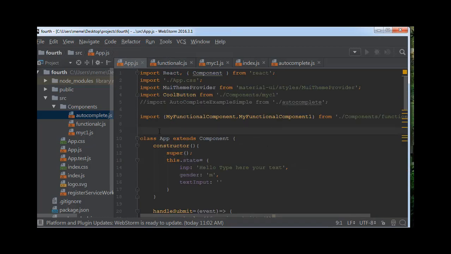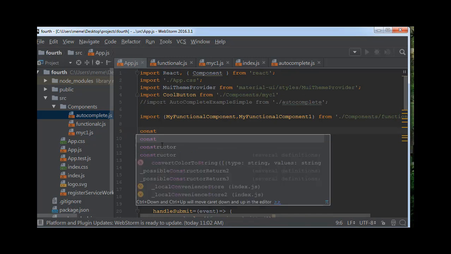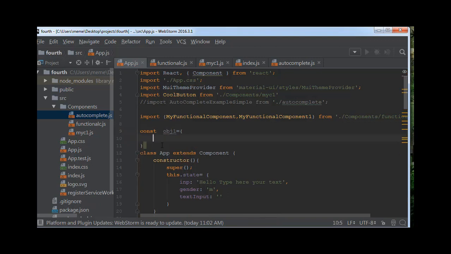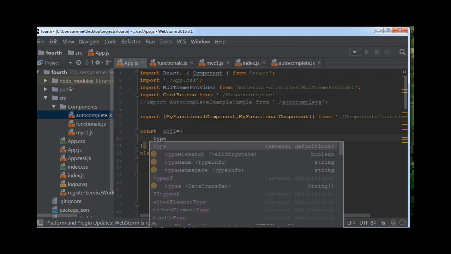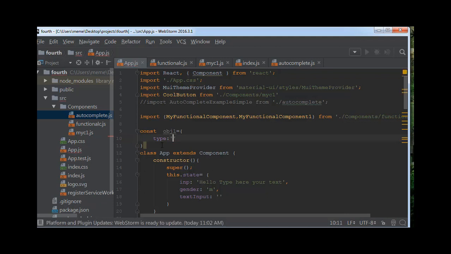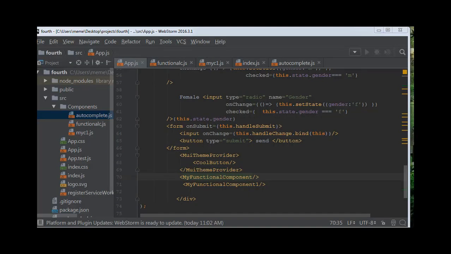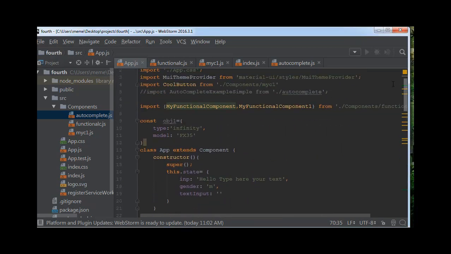Now let us create an object here. So we write const obj1 equals, again we open our lovely curly brackets, type, in the quotation we write infinity. And now let's move the object to any of our components.